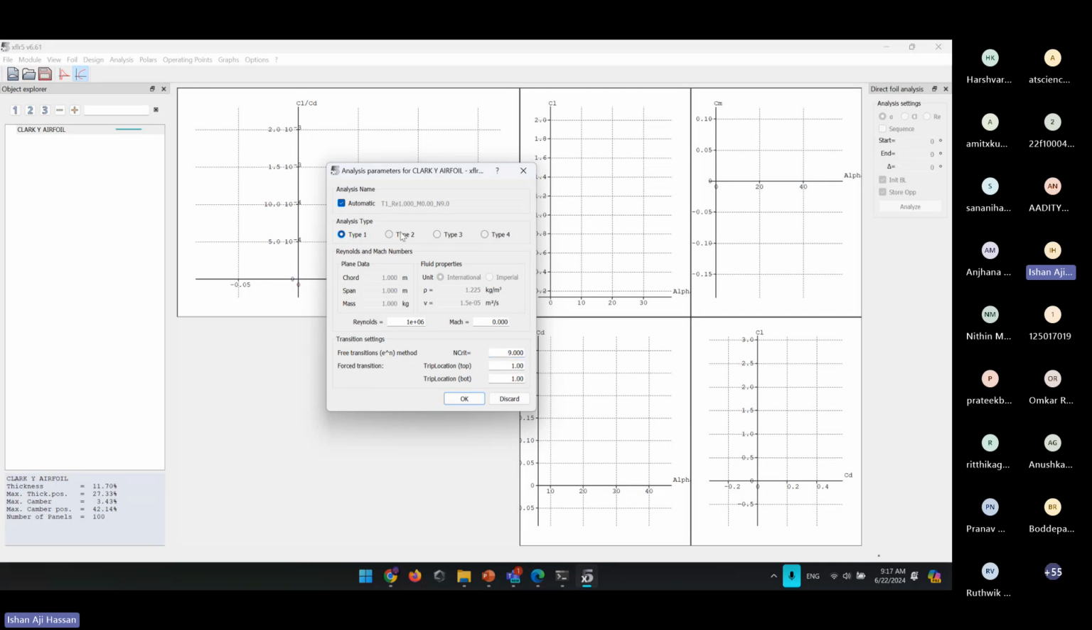There's also type 2, type 3, type 4. You can see the quantities that you're keeping constant here. The quantities that you specify here will be kept constant and everything else will be variable. Another interesting one is type 4 analysis. This is where you specify a particular angle of attack and change the Reynolds numbers to change your CL and CD. We don't really need to worry about it right now, but it's interesting to see the trends sometimes.